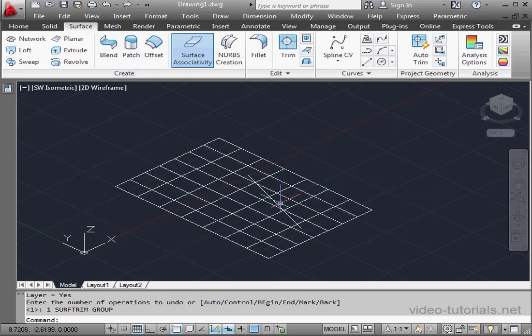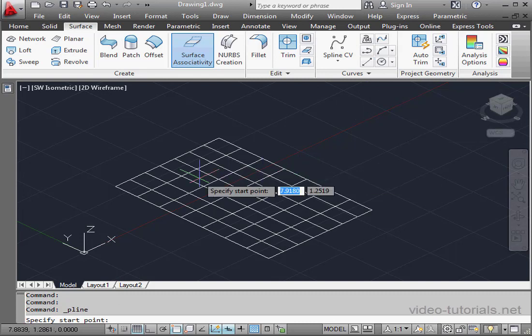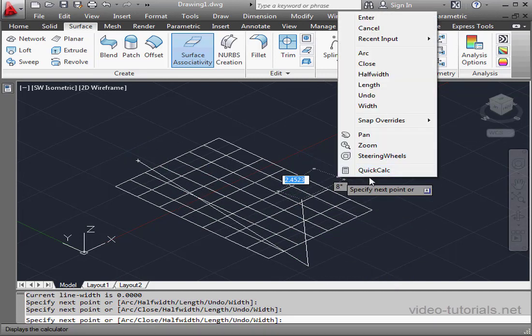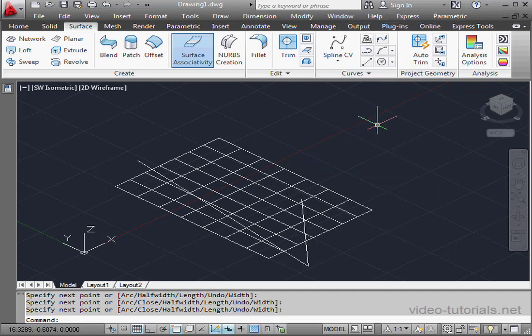Let's undo that trim and delete the line. We'll try one more example using the Extend option. Let's place a polyline. Start point. And we'll place our polyline points. Right-click and enter to close the tool. Left-click on the Trim command.